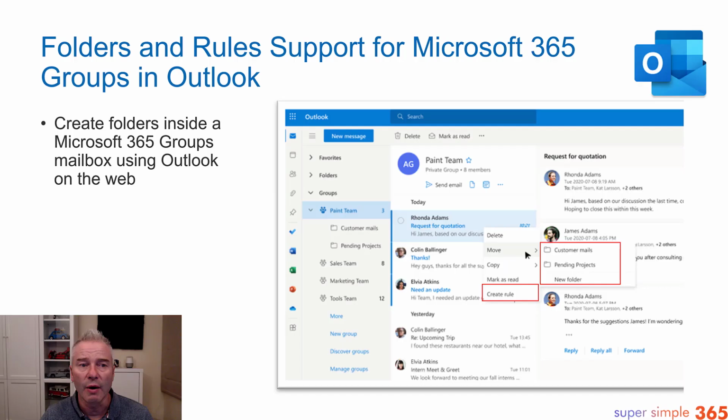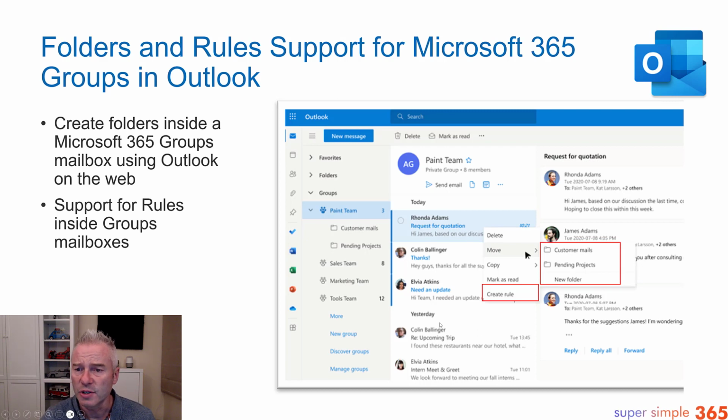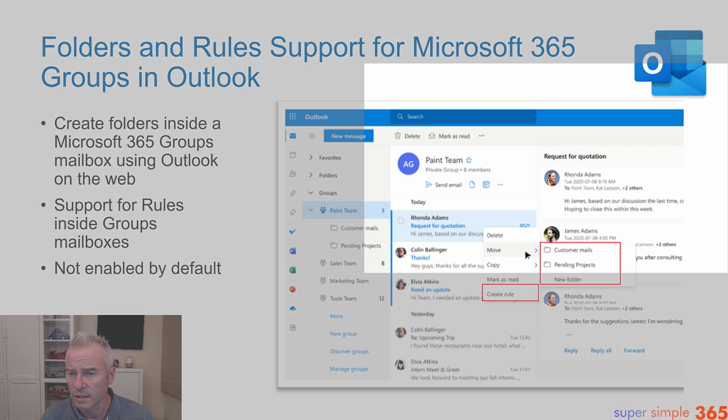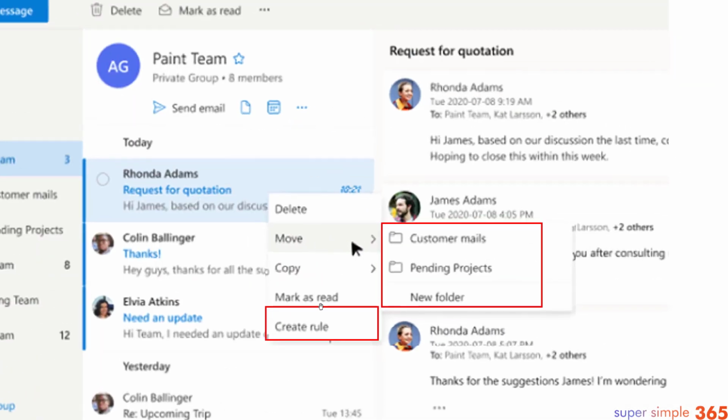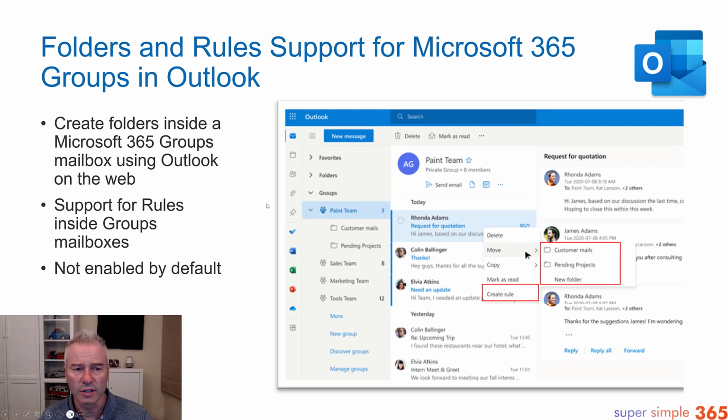And on to Outlook. So folders and rules support for Microsoft 365 groups in Outlook. This gives you the ability to create folders inside Microsoft 365 groups mailboxes using only Outlook for the web, so the web version of Outlook. You can see here, let me zoom in a little bit actually. So looking at the rules here. Okay, so you can see here we've got the ability to create a new folder, create rules, move items around inside that mailbox. Not enabled by default.